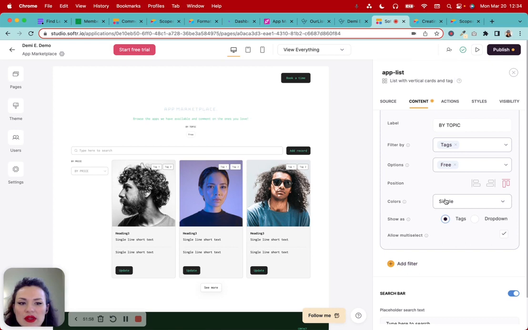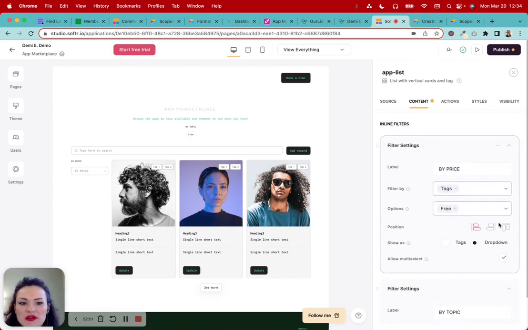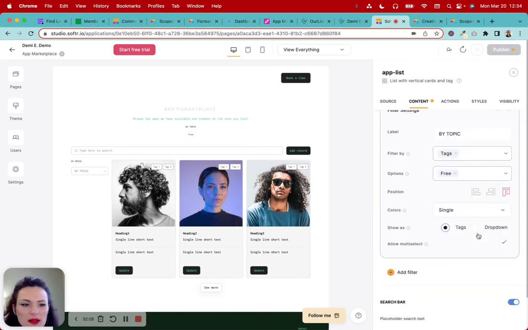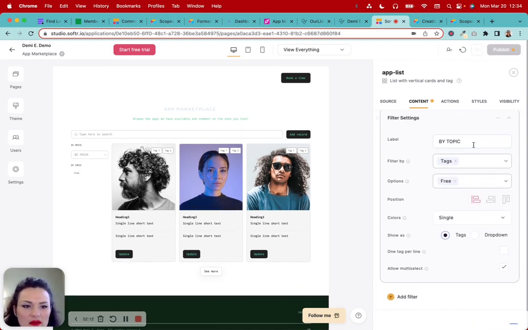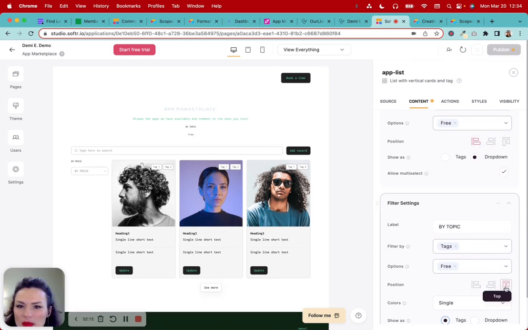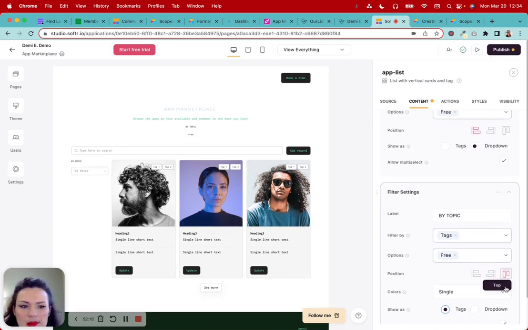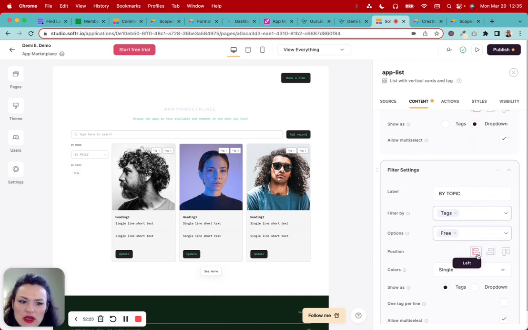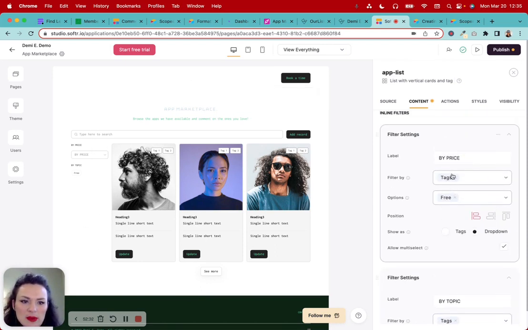Maybe I would change this a little bit and have this one on the top. It's quite hard to say. They both look cool. Let me just think about it for a sec. So what I'm liking right now is for the position of this by topic to be on this left side because there's more space. And then the by price one, I'm going to have it on the top because it appears here, which I think is kind of cool.